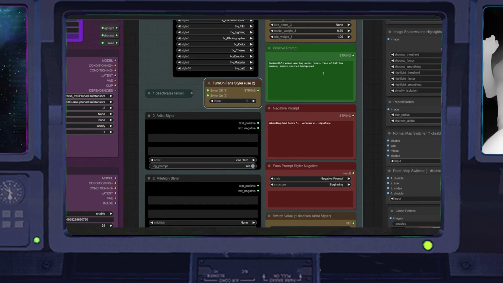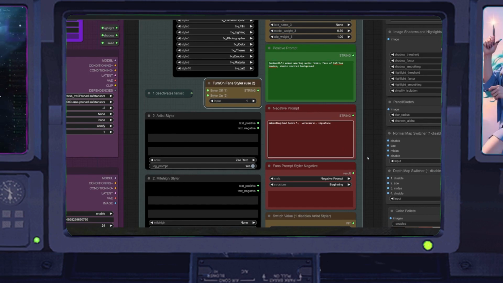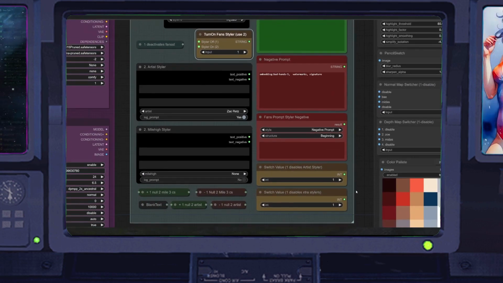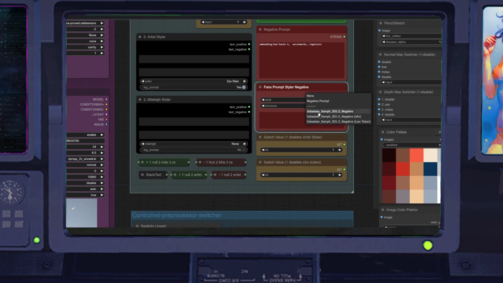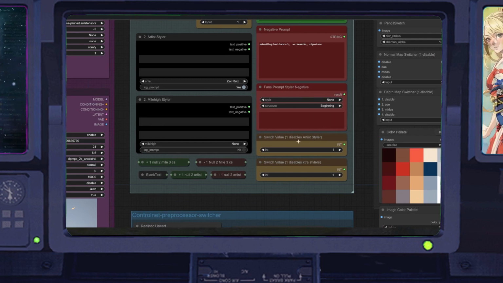And then we have our positive prompt, what we want to display. Negative prompt, what we don't want to display. There's also a fans prompt styler, which allows you to pick some styles. Right now I have the great Sebastian Kampf, his styles, which negative styles, which are pretty good. A simple negative prompt or nothing at all. And then down here are the switch values to enable or disable the artist styler.